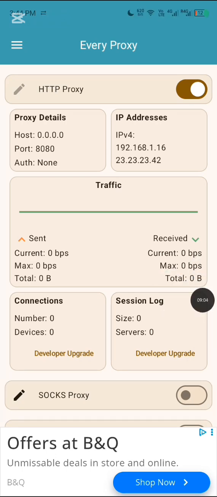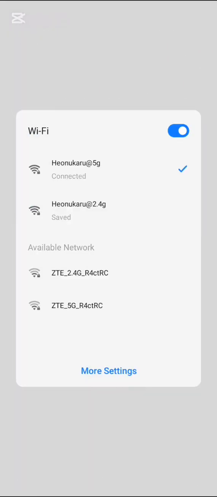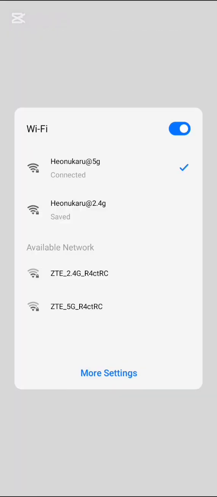Sorry, before I continue from my other phone, we need to take note of something. I have two different Wi-Fi here. I have the 5G and I have the 2.4G. You must make sure that both this phone and the other phone are connected to one Wi-Fi. If not, it won't work. The two phones have to be connected to one Wi-Fi. Remember, we are using every proxy for this. To use every proxy, the two phones have to be connected to one Wi-Fi.